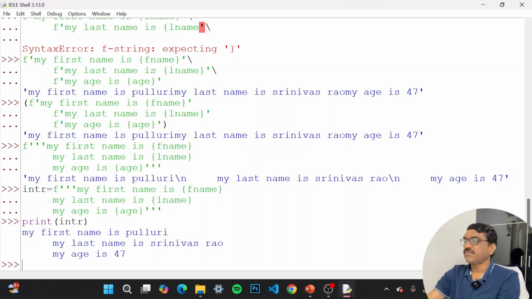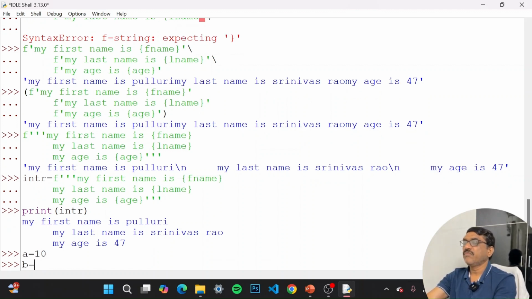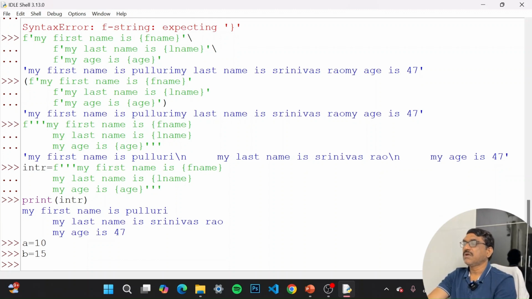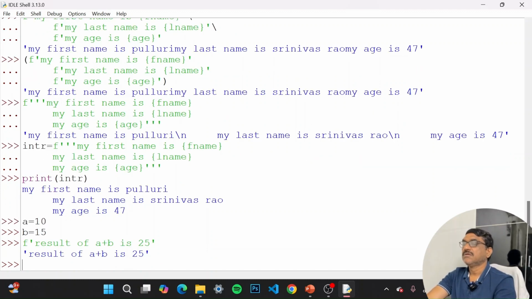Now another important thing is, for example, I have the variable a. You can also use upper, lower. For example, here I'm writing a equals to 10 and b equals to 15. Now in single quotes, F for F string. Here I want to print the result. I can say result of a plus b. A plus b is how much? 25. So result of a plus b is 25.